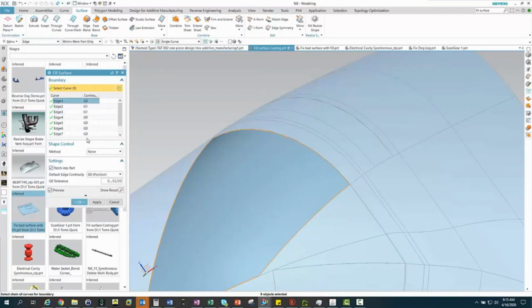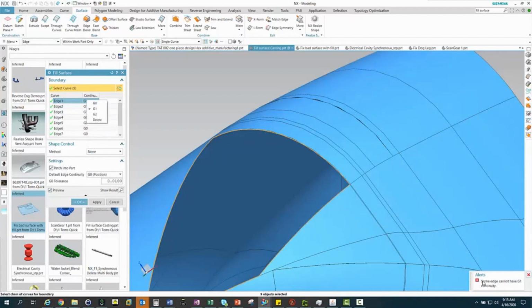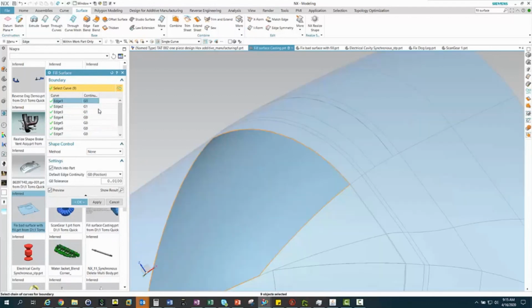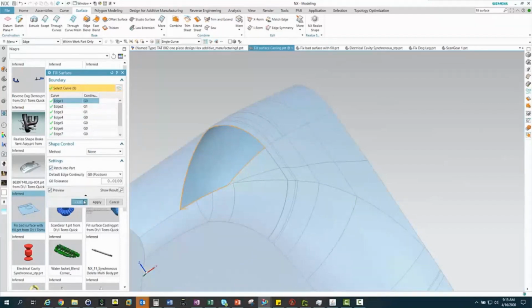Now when I go to do this, and we go to G1 I should say, notice it gives us an alert. So at times, that's why I like to have it at G0 and walk my way through. You don't always need to have G1 continuity, depending on what you're trying to achieve. From here, notice I still have the patch and part. I go ahead and apply this.